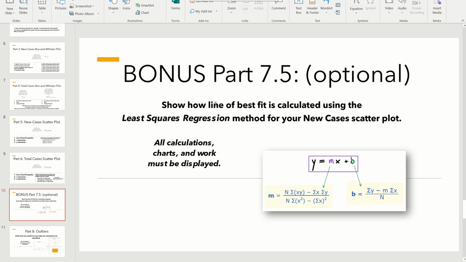Show how the line of best fit is calculated using the least squares regression method for your new cases scatter plot. All calculations, charts, work, all must be displayed here. Okay, and you can do 2 slides if you need to display all your data on 2 slides.